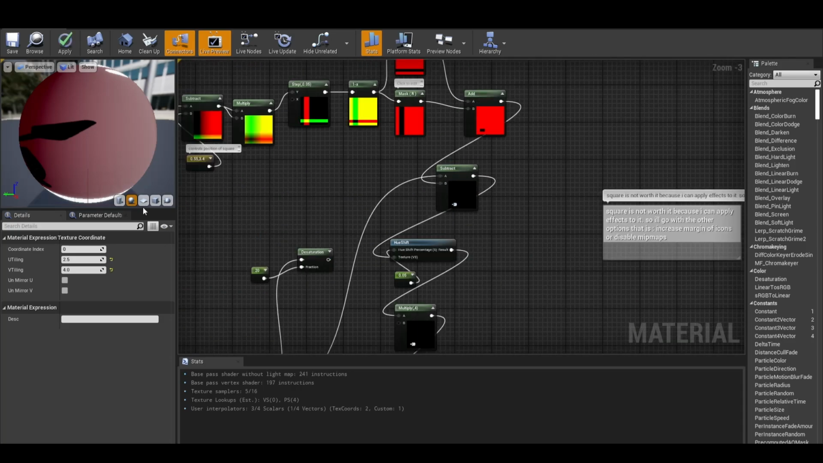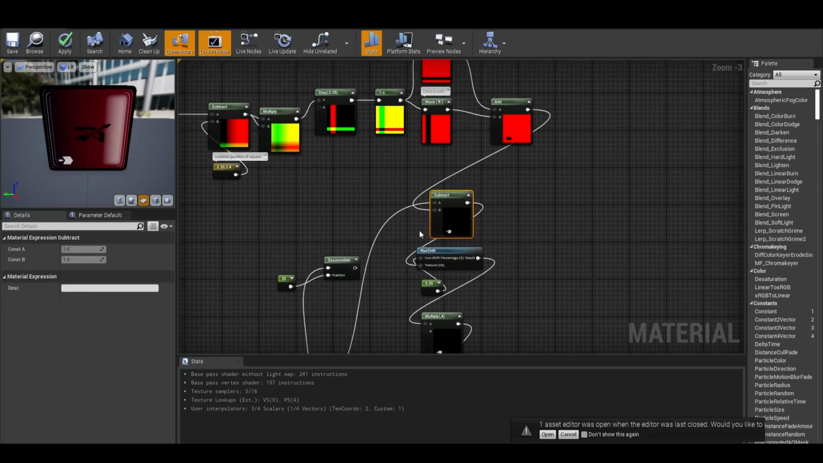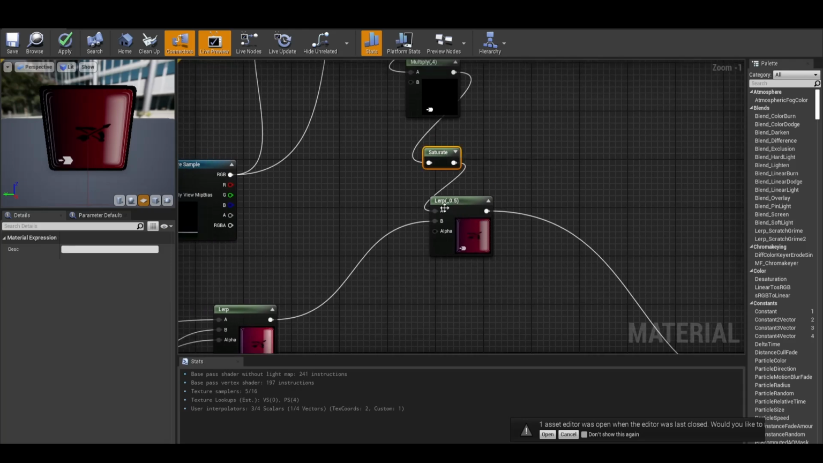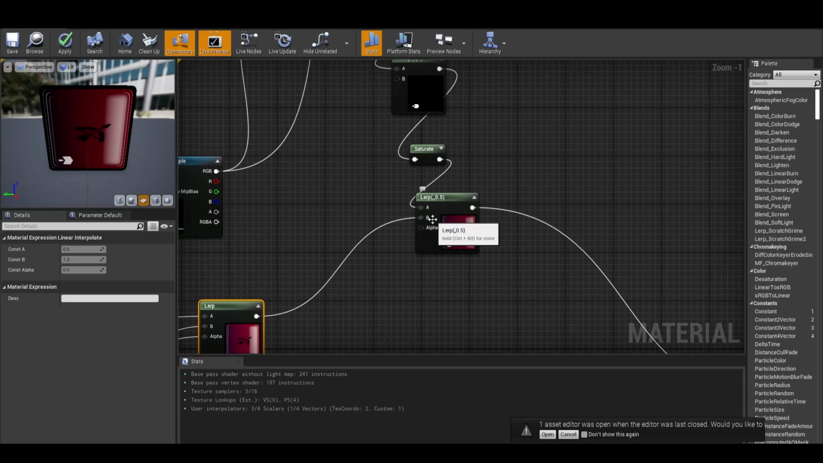You build a square, and then you subtract the texture. And then you can add it to other texture using linear interpolate. You may need to use the node saturate.